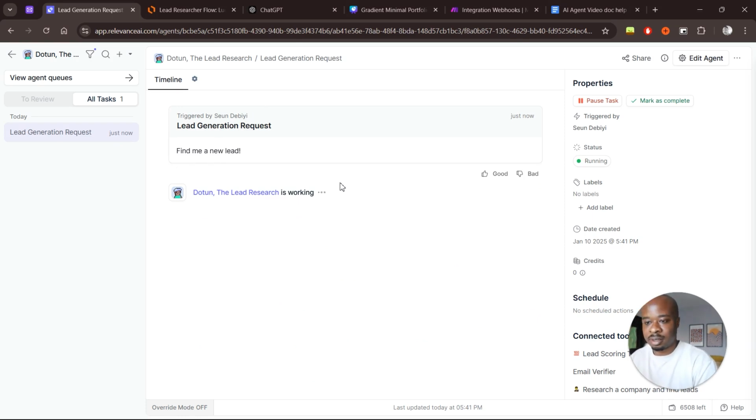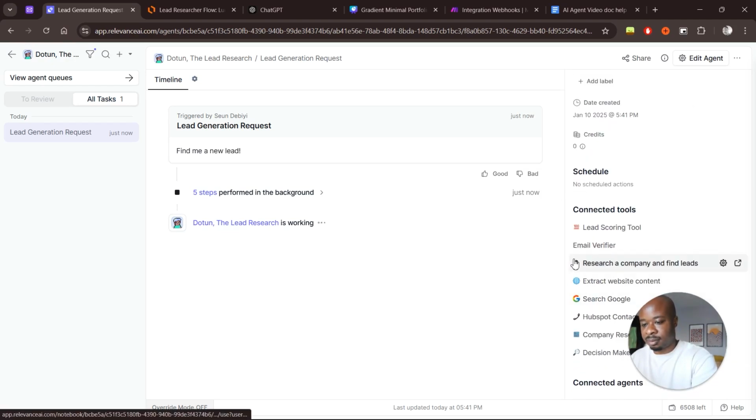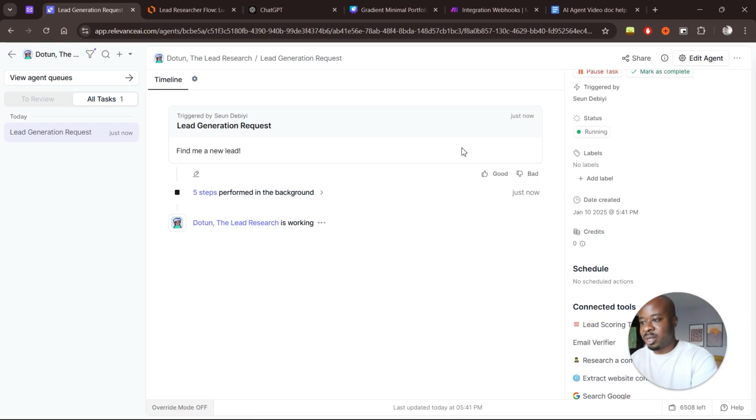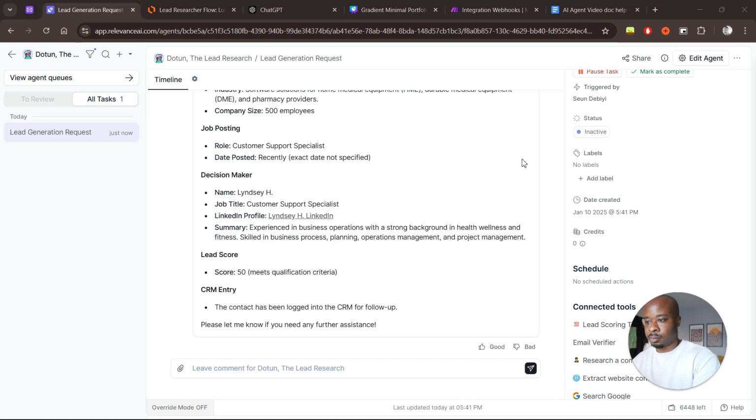You can see it's going to run through all of the instructions that we previously sent it. It's going to go through all of the steps as well, like it's doing here. On the right, you can also have a look at how many credits it's spending, the date, and you can use the labels function as well. We'll just give that a moment.